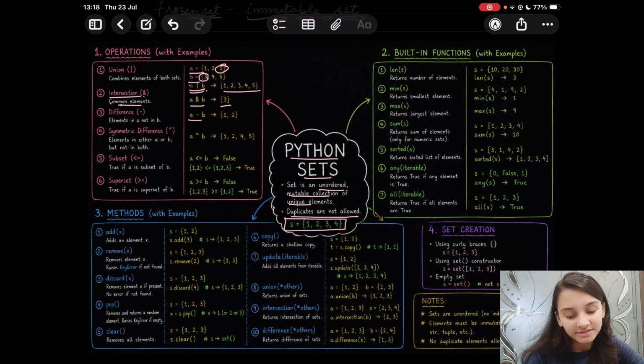Moving to the next, symmetric difference. Elements in either A or B but not in both will give us 1, 2, 4, 5, because the element in both is just one single element, that is 3. So we'll remove 3 and the rest of the elements will be considered in the symmetric difference.